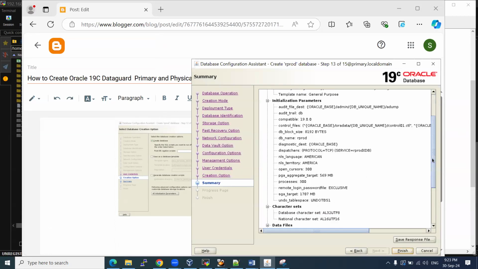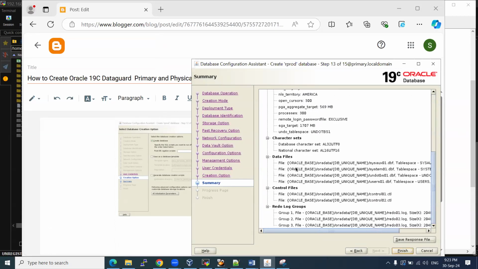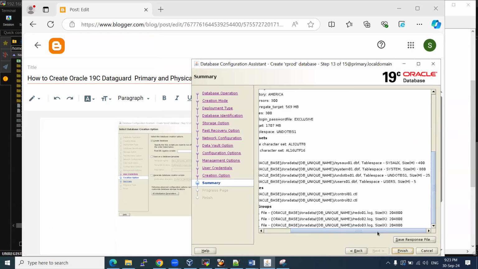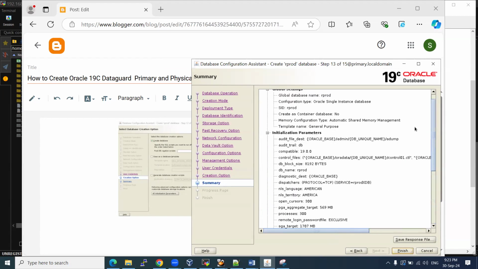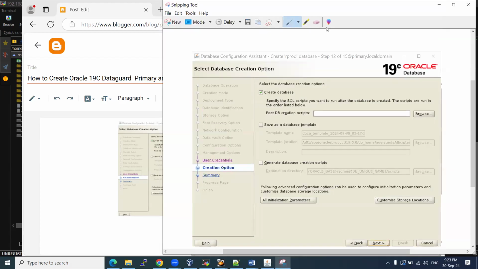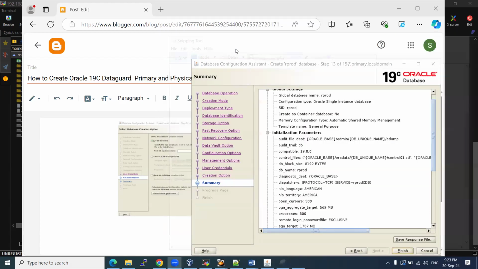This is a final script. You can cross-check it. Your data files will be stored in this location. Control files are stored in this location. Redo log files are going to be created with almost 200 MB. All these things are okay. Then we can click next.